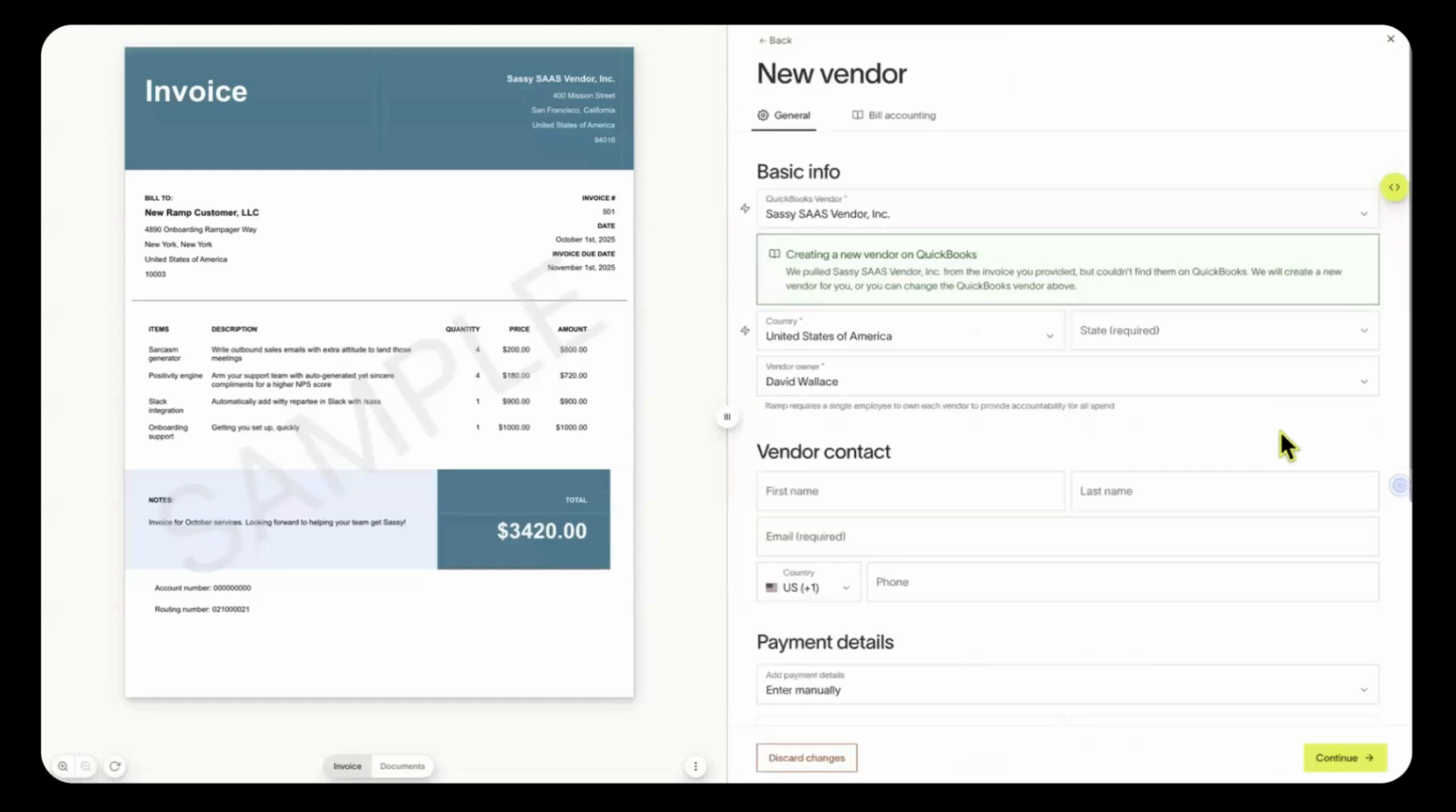Now Ramp is pulling in this information from the invoice as much as possible. We'll see here that we're also going to be creating a new vendor in QuickBooks. Then we're going to put the state in here. We're going to say New York, and the vendor owner. As I mentioned when we were talking about approvals, the vendor owner is your internal employee that is responsible for maintaining the relationship with Sassy SaaS vendor.